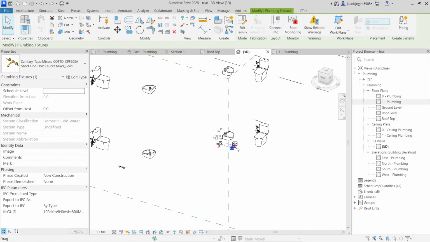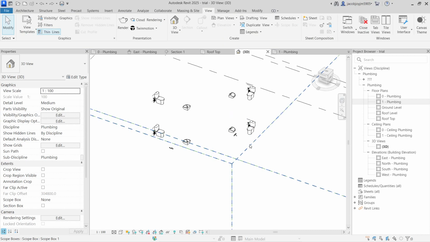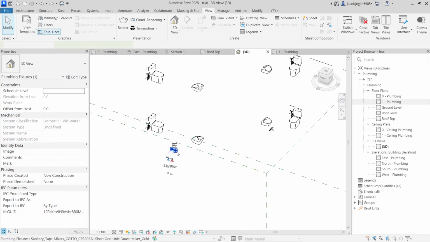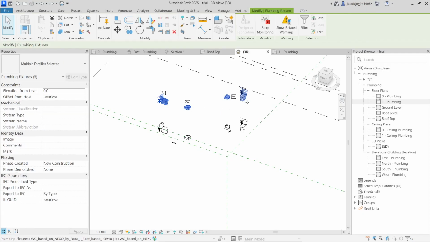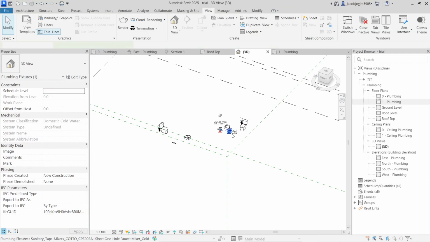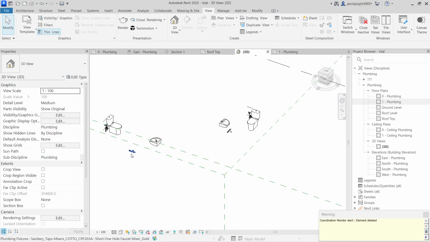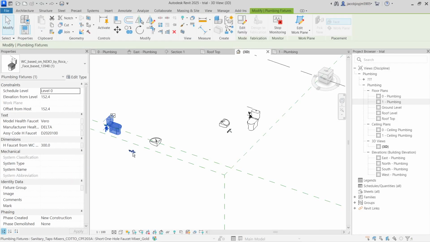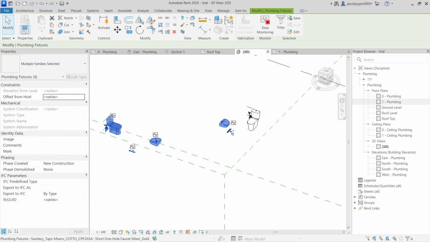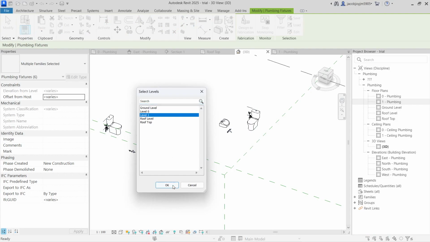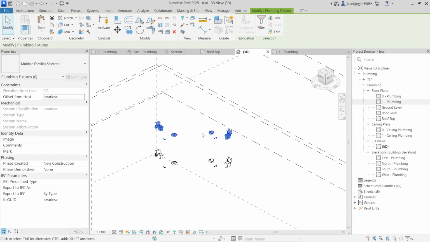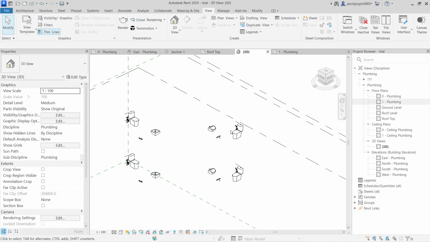Once you copy, you can also copy paste to the next level. Select all of them, copy and align to selected level, level 1. Okay, they are copied. Now we have to draw the pipe.